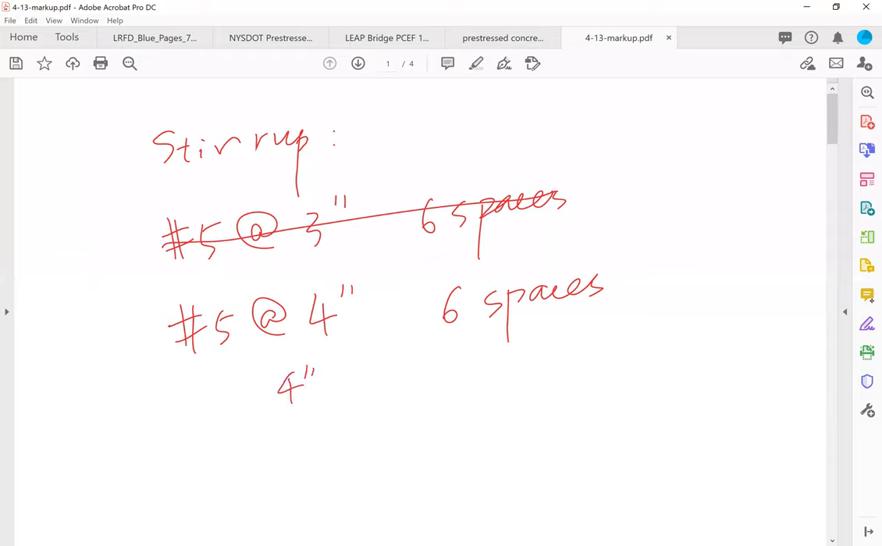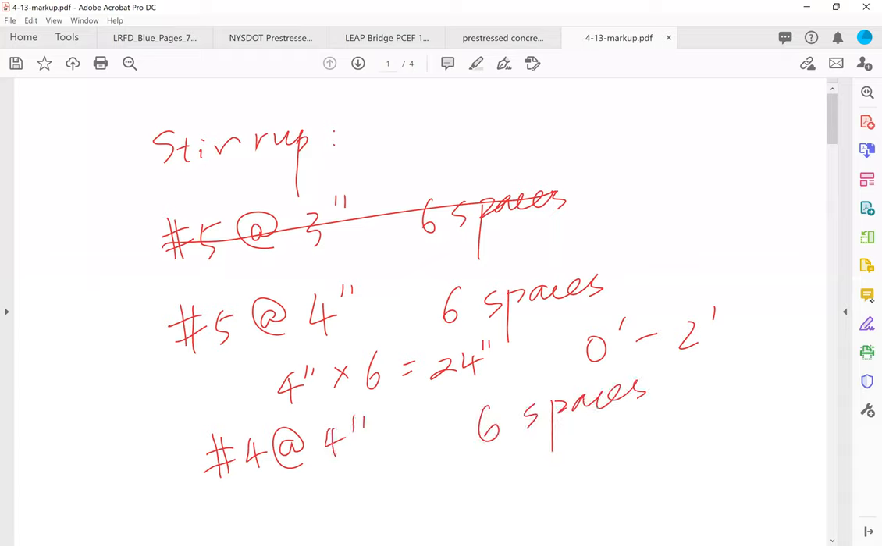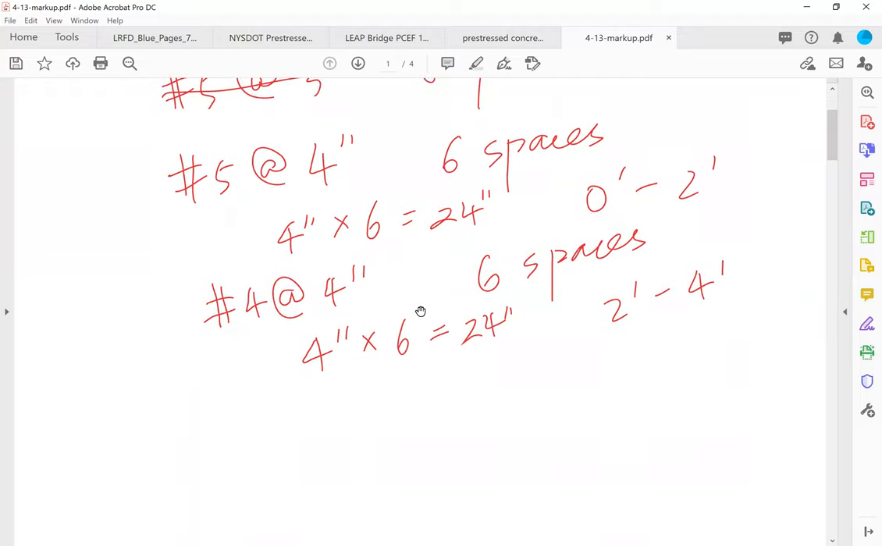So 4 times 6, 24 inches, and I have 0 to 2 feet. And then do number 4 at 4 inches and 6 spaces. Then we have 4 times 6, another 24. So it's 2 feet to 4 feet. Then number 4 at 9 inches, 6 spaces.